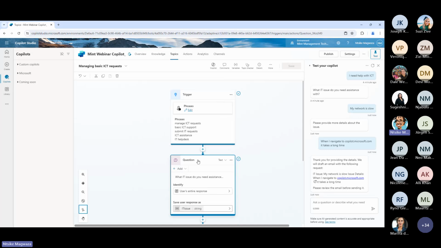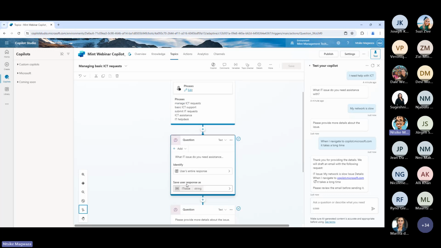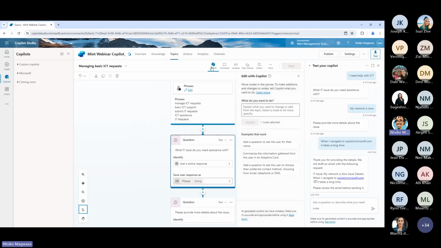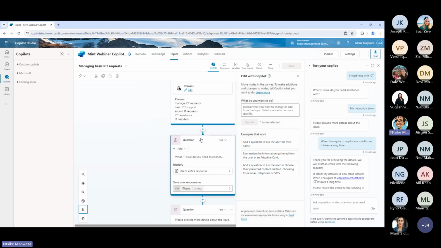So in this case, let's say I don't necessarily want the user's entire response, so just free text, to be saved, but I want to curate a specific selection of what the user should be able to choose from here. So in this case, I'm going to click Copilot, and using Copilot, I'm able to edit the topic within Copilot. I know it sounds a little bit like marking your own homework, but the point is that I've selected this node.